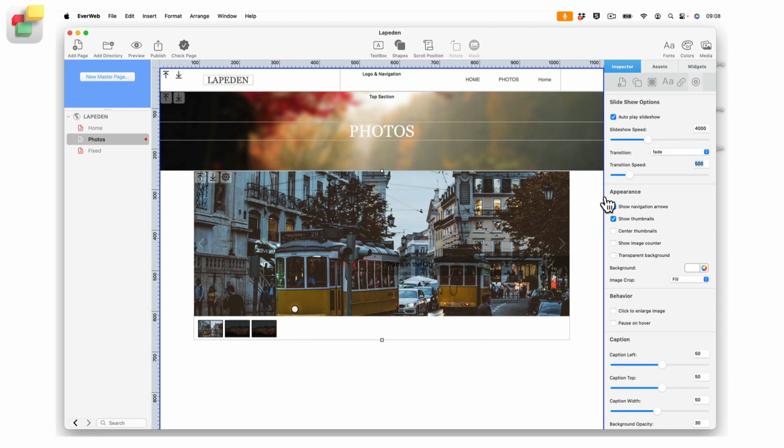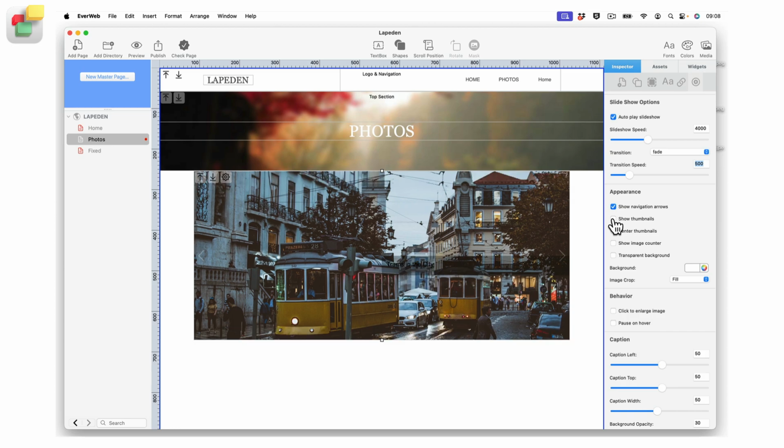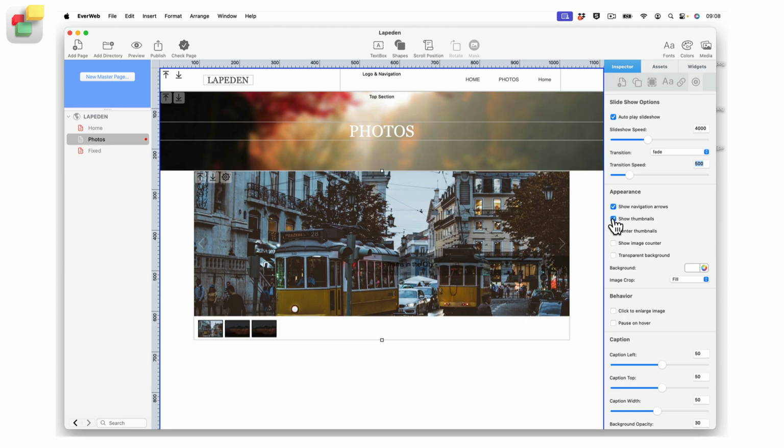In the Appearance section of the widget settings, you can choose if you want to show the navigation arrows or not. These are the arrows that appear on the left and right side of the image and allow your visitor to manually change the slides. You can also choose to show or hide the slideshow thumbnails that display under the image. The thumbnails are used to manually change the slides.